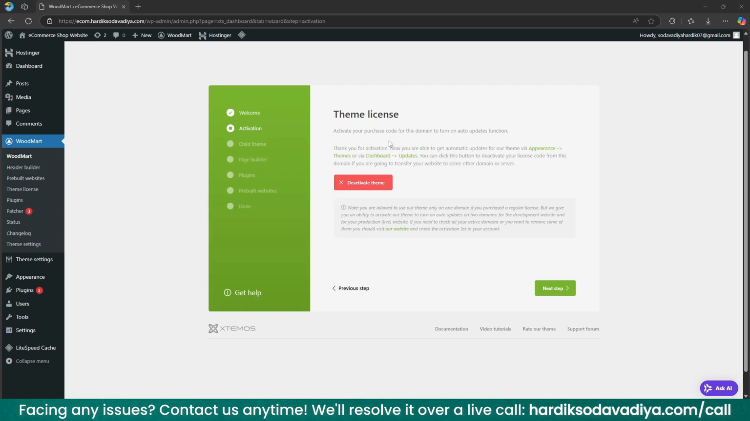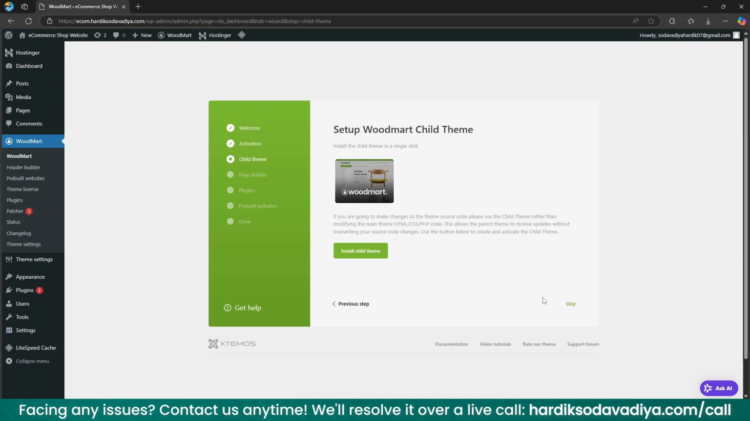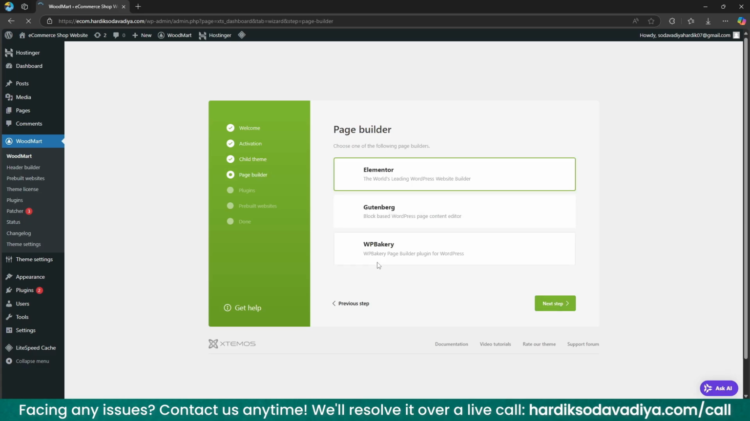Click on next step. Here it will ask you if you want to install a child theme. A child theme is basically for when you want to add custom features to your website. For example, if you want to add a custom function in your project, you can write your code in the child theme. So in case your website crashes, you will find all your custom features in the child theme. So we will install the child theme by clicking Install Child Theme. Okay, our child theme is installed. Now you need to click on next step.